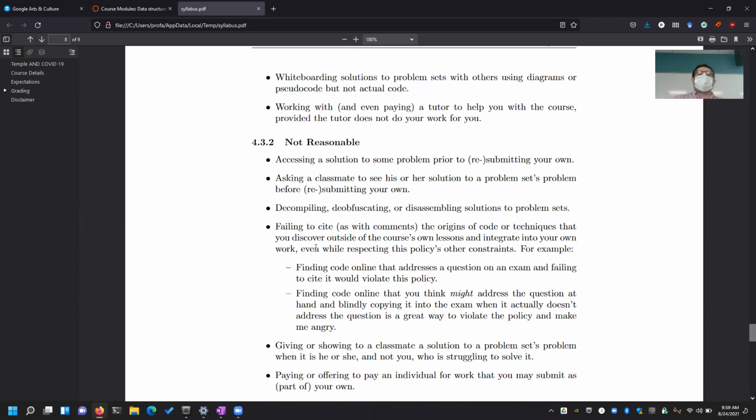All right, so failing to cite with comments the origin of code or techniques you grab outside of class. Failing to cite code online is what this policy addresses. So if you find a question for an exam online, and again, this was because the exams were open online, since I couldn't really do anything about that when we were online, and you just fail to cite it, that would violate the policy. Finding code online that you think might address the problem and then blindly copying and pasting it when it doesn't actually solve the problem at hand is a great way to violate the policy and make me angry. Nothing annoys me more than copying and pasting code you don't understand and then not citing it.